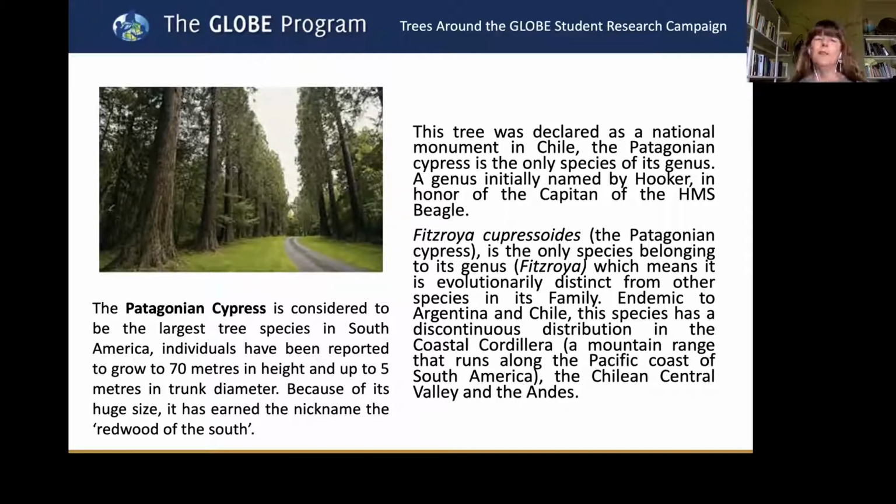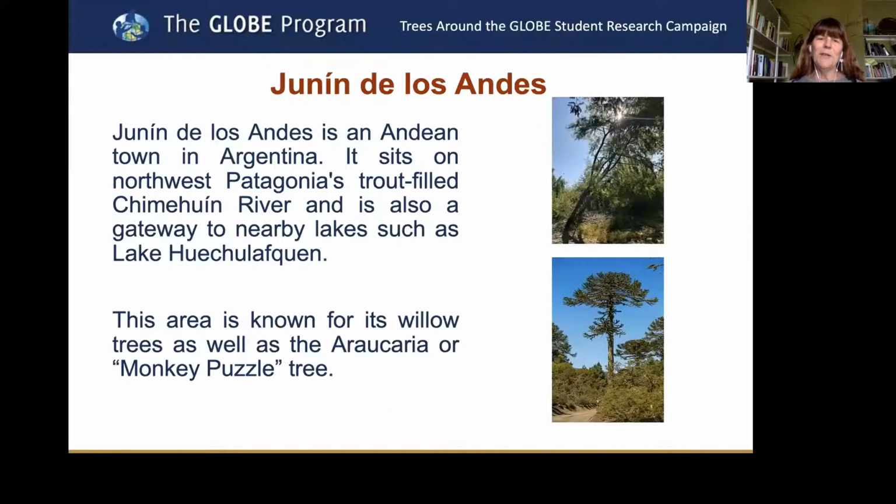But I did want to point one thing out that was pretty neat. Originally, the genus was named after the captain of the Beagle, which was the ship that had Darwin in it and did a lot of the early research into biodiversity. So I thought that was pretty neat. Then I'll tell you about 2 other trees on the next slide that are indigenous to this area.